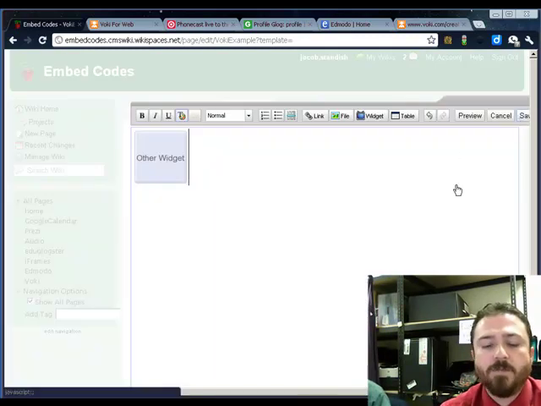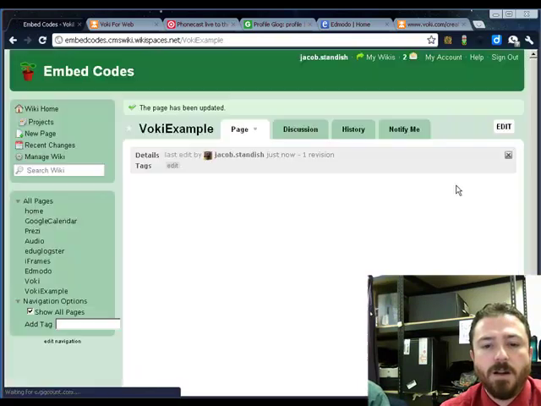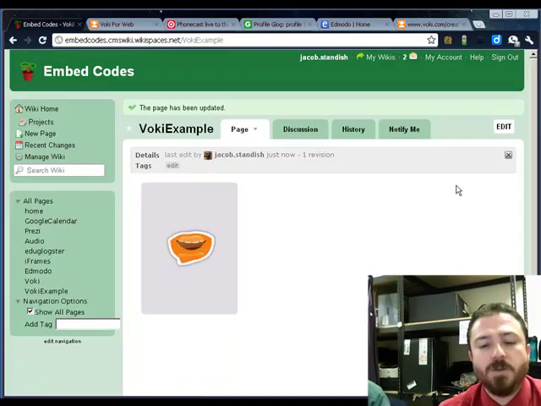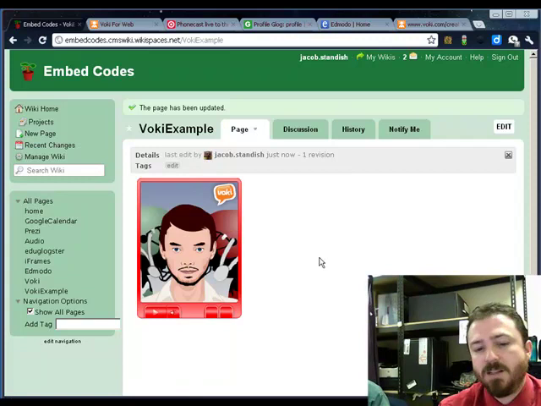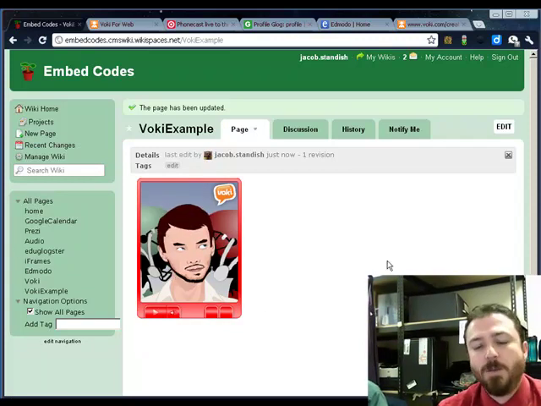Then we save the page, and our Voki loads up within the wiki, so no one has to leave the wiki in order to see your Voki or any other web tool using embed codes.